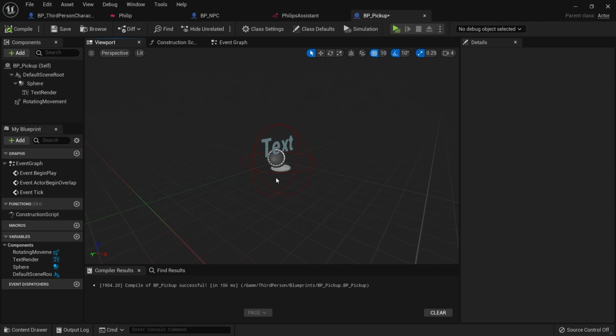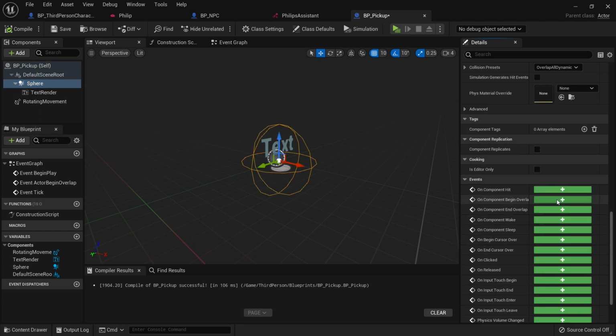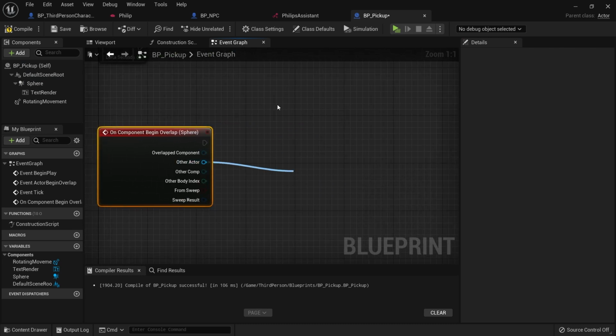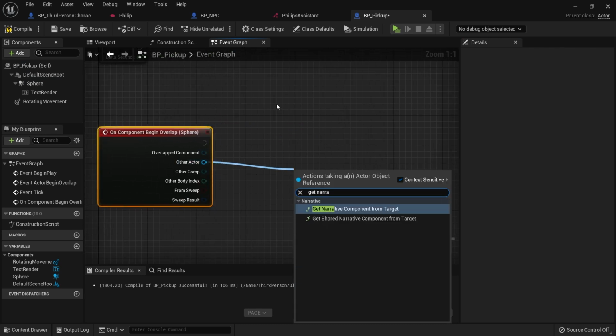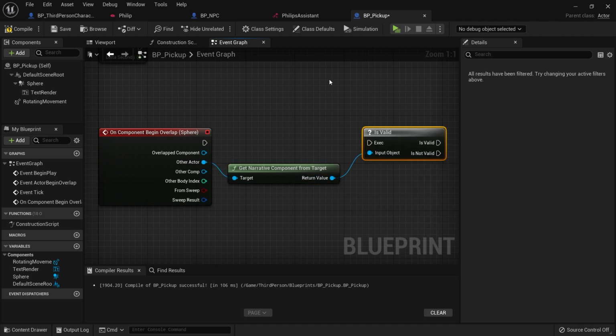And so we want it so that when the player walks into the sphere, it takes the pickup. So if we click on the sphere and then add On Component Begin Overlap, it's going to be just like we did with the NPC. We just want to get the narrative component, is valid.